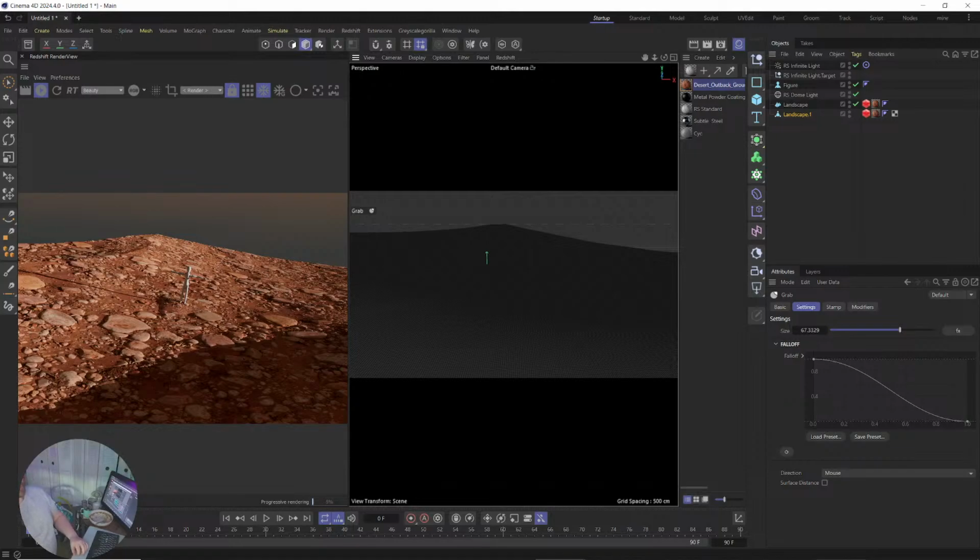How do I want to do this? Let's get rid of this. You know what? We'll leave it. We'll just hit RT. We're going to go to the real-time render.